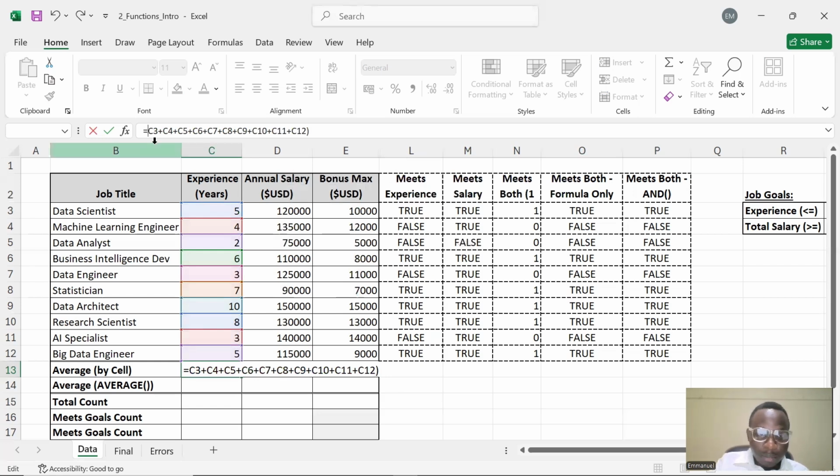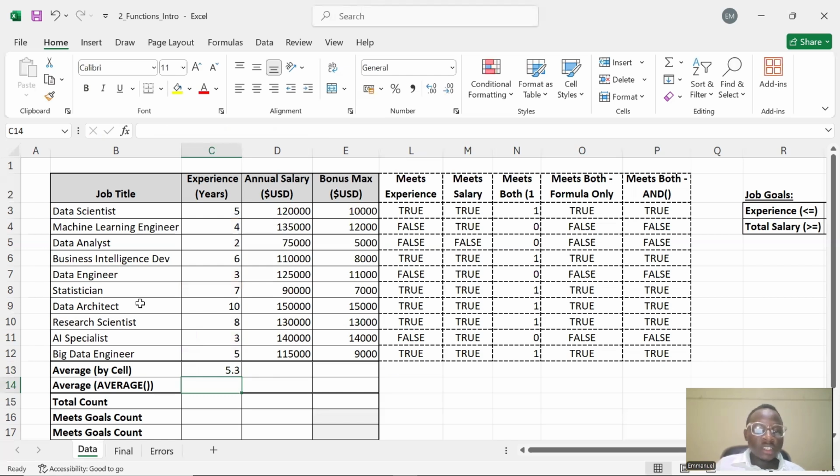Have to use some parentheses over here. By the way, you can edit from here, from the cell, or from this formula bar. I prefer editing from the formula bar because I have a better view. Okay, so divide by 10. So I'm going to divide this by 10, and there you go. I get 5.3.